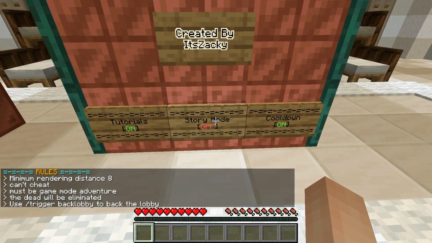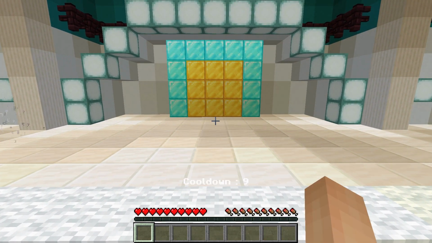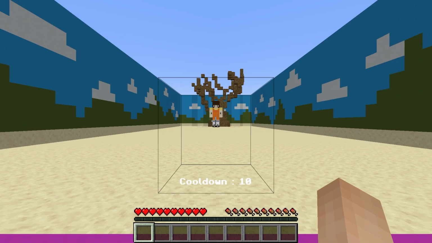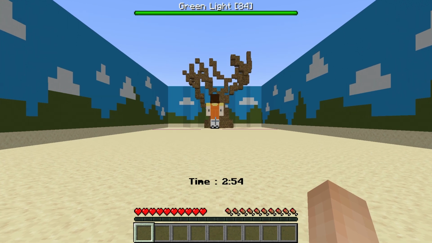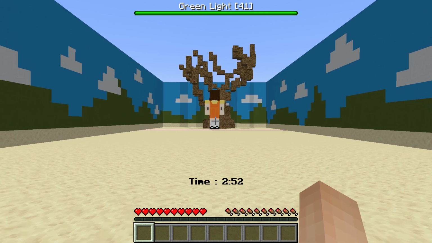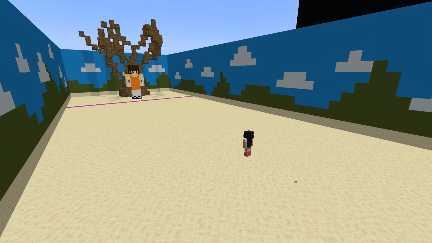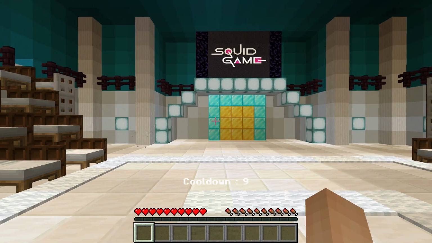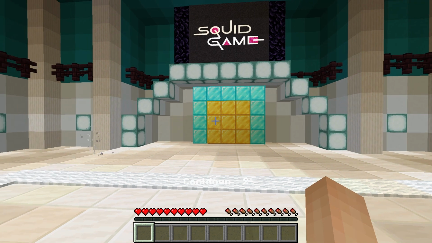If you turn story mode on, you'll see that a button appears in the middle of the room. Right click it to start the timer, and when it's done, you'll be teleported to the first game. This is the red light green light game. Here you have to make sure you're observant of the bar at the top saying red light and green light. Only move when it says green light, so you're not eliminated. If you successfully reach the end, you'll be temporarily moved to the spawn room and then to the next round.